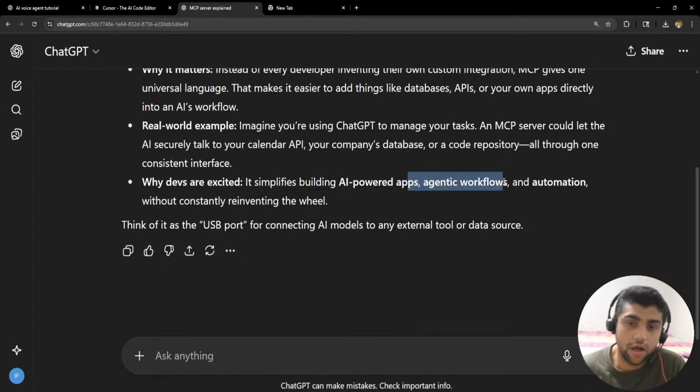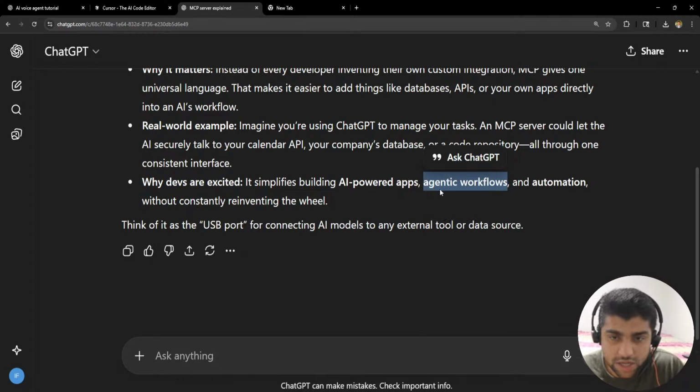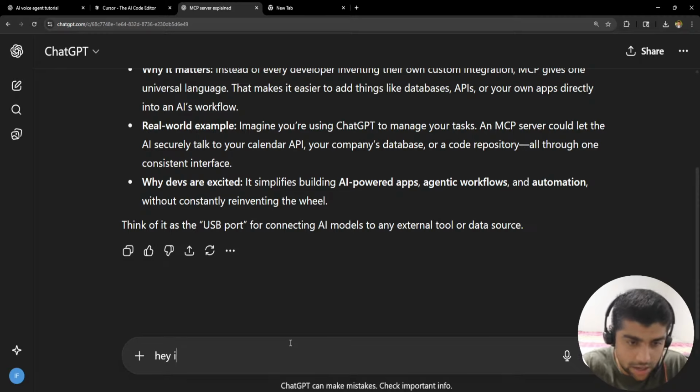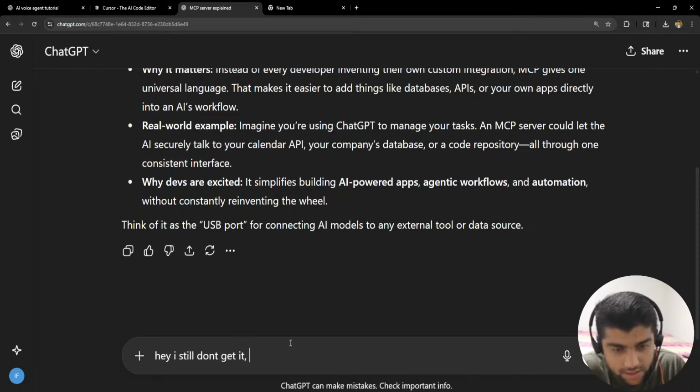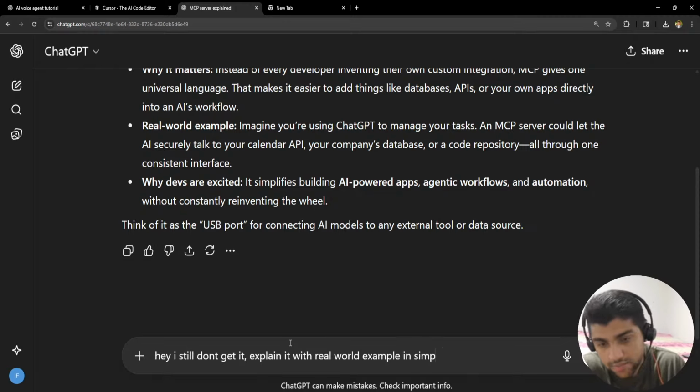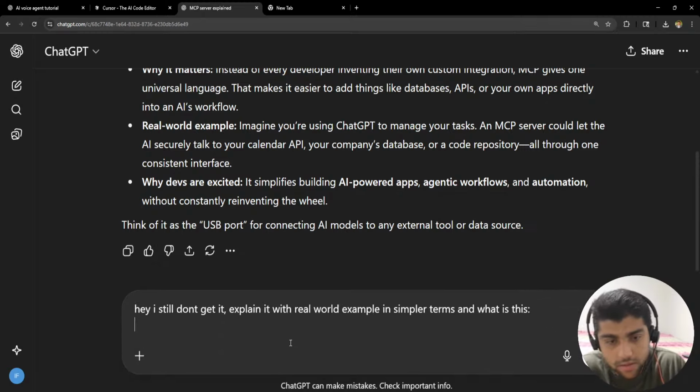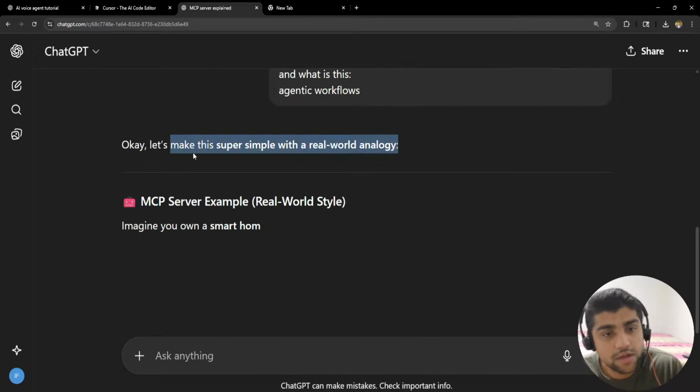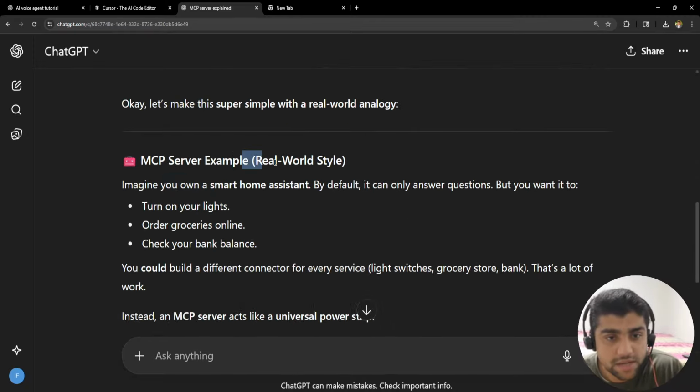Like I said, we can add in more information here. Say I still don't get it, and then I say, explain it in simpler terms with a real world example. And what is this? Then we just say agentic workflows. Okay, so it's super simple. MCP server, a real world example.